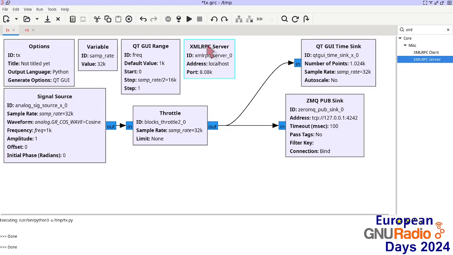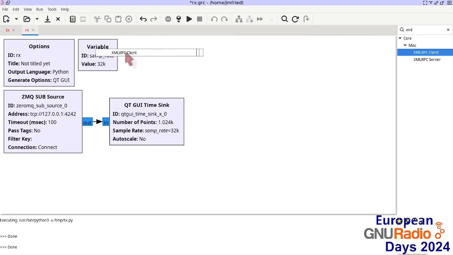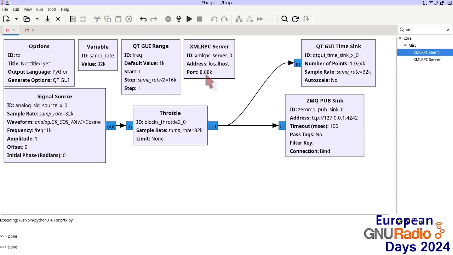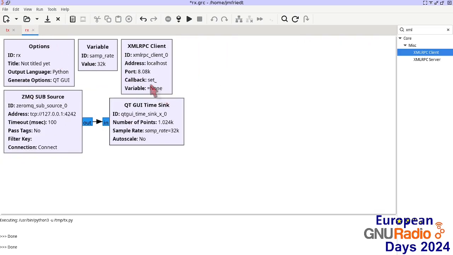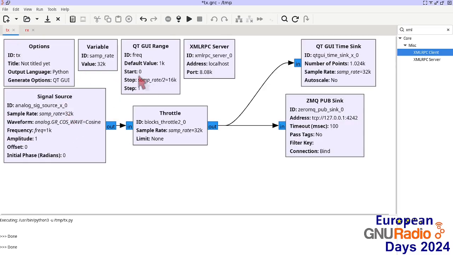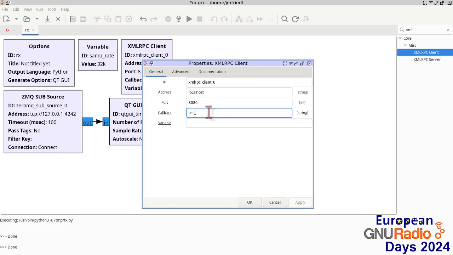In order to do this, all we need to do is launch an XMLRPC server. In this case, it's connected to port 8080. And on the opposite side, we need to put an RPC client. The RPC client over here is connected to the same port, so that the client and the server are talking on the same port. And we need to call a callback function. Here the value variable is a frequency, so we need to call the callback function setFrec.